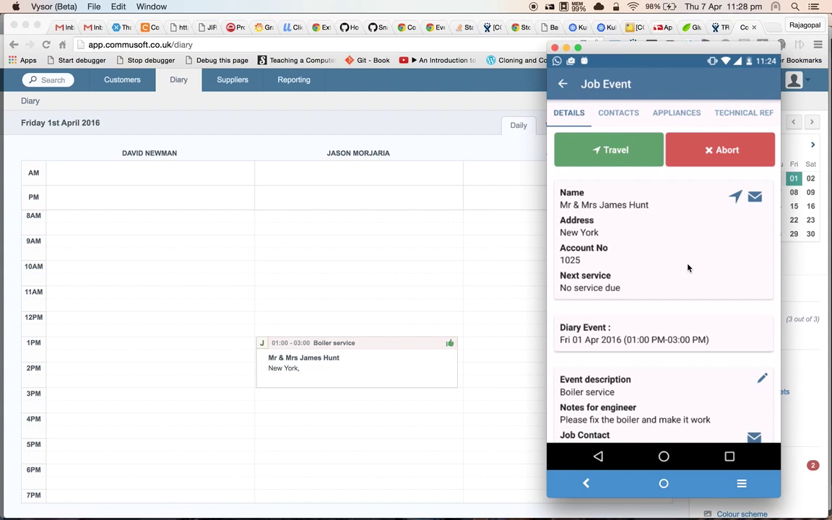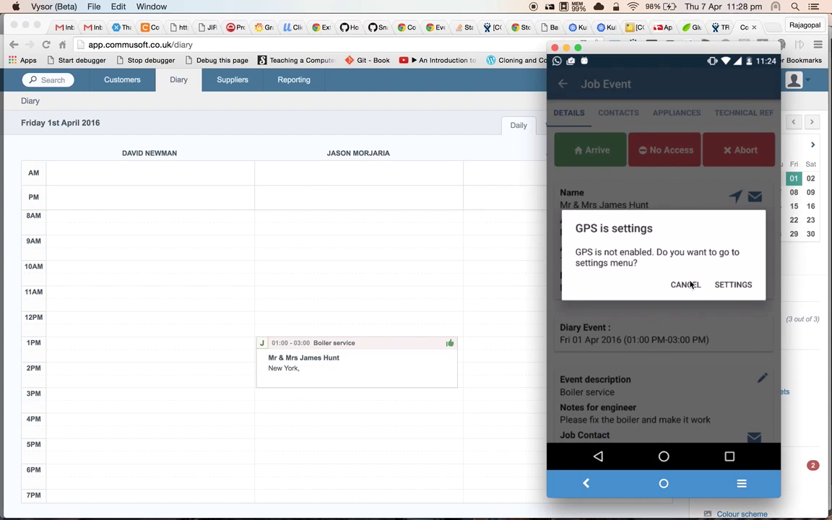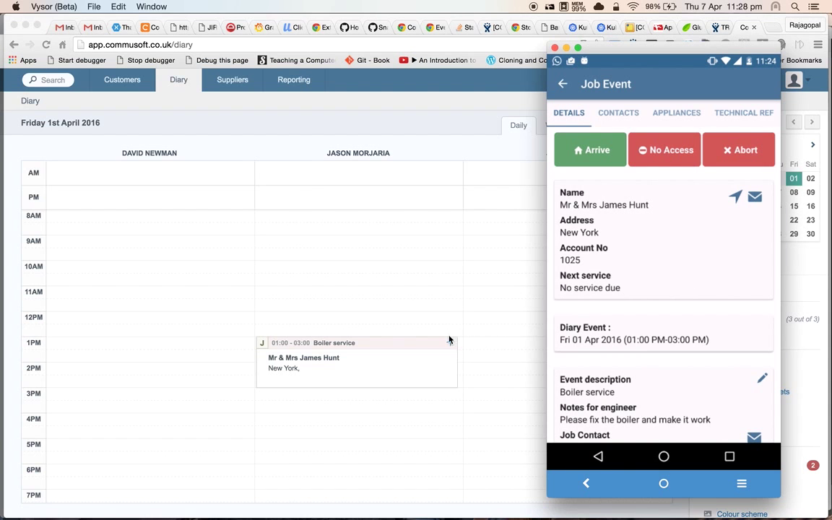So now I'm going to travel to that engineer's house, to James Hunt's house, and I'm going to click on travel. And when I click on travel, it immediately changes the signal to travel. So this is the kind of seamlessness that we are looking for. Now we are both online, so it's not as big a challenge as when we would go offline, but you can see that the changes are happening seamlessly.